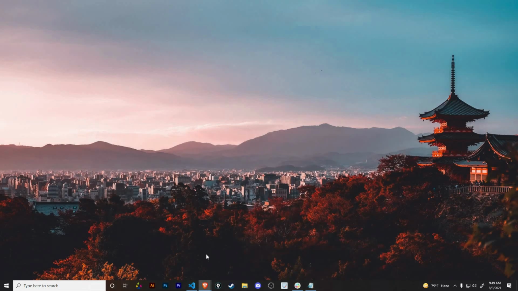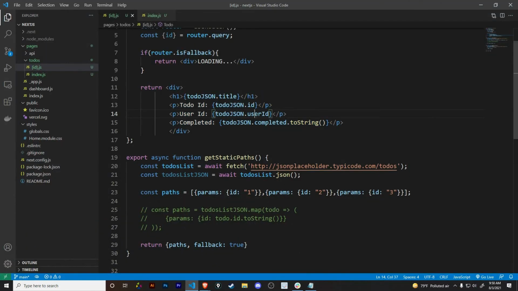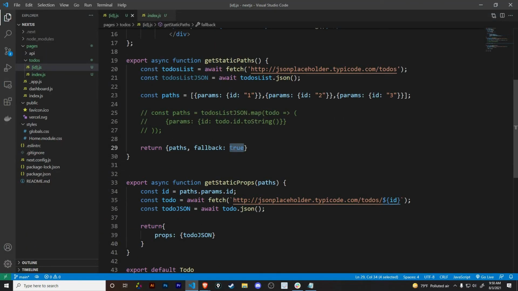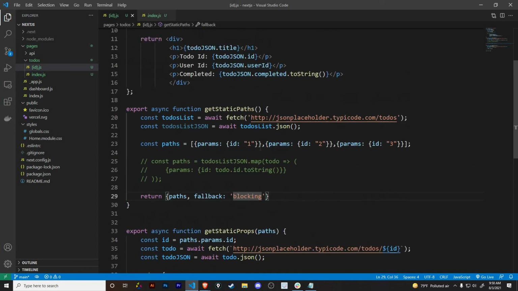So now let's talk about the other one, which is blocking. And this is a string. Blocking. What is this, right? So blocking is literally server-side rendering.